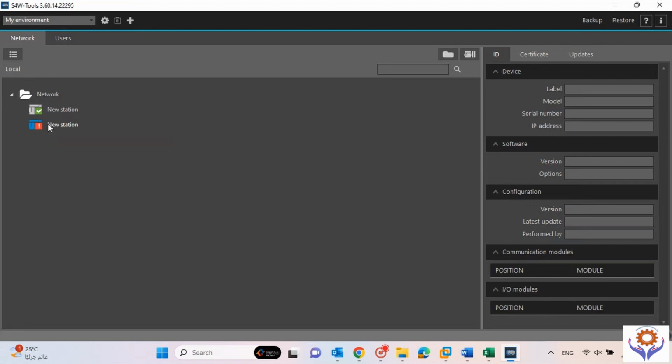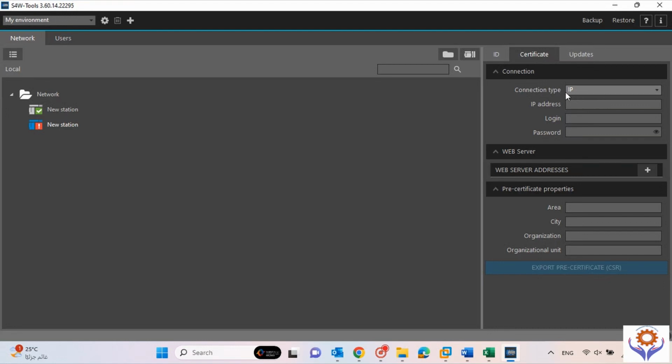If I add a new station, on this right side you can find the ID, certificate and updates. In the ID you cannot find any detail, because once you connect your application, then you can find the details of the RTU, such as model, label, serial number, IP address, software version, options, configurations, and also the IO positions, like how many IO communication cards you added in your application. Everything you can find here. Okay, and if you go for certificates, you can find the connections first. See, this one you can add for your communication purpose.